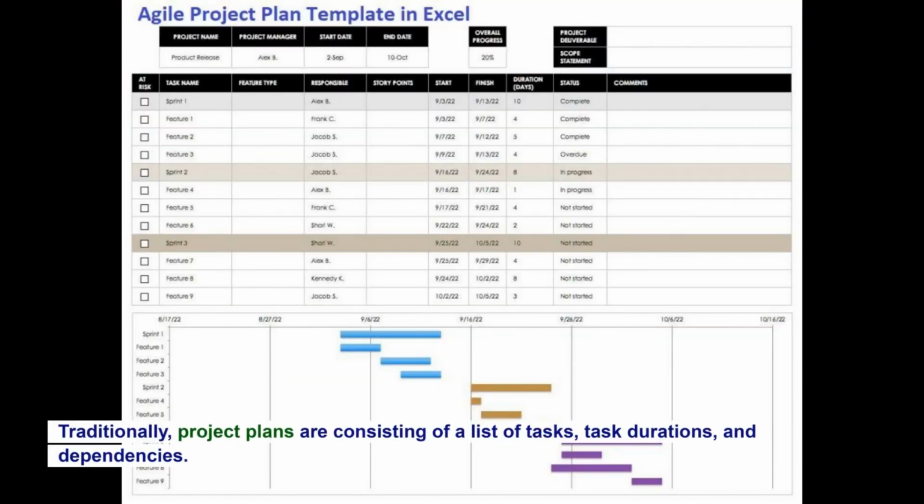Traditionally, project plans consist of a list of tasks, task durations, and dependencies. These plans are typically based on assumptions made by the project managers and project teams. However, these plans include predictions about everything: the activities, durations, and responsible persons.